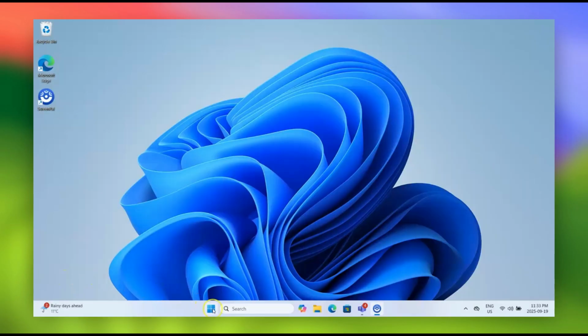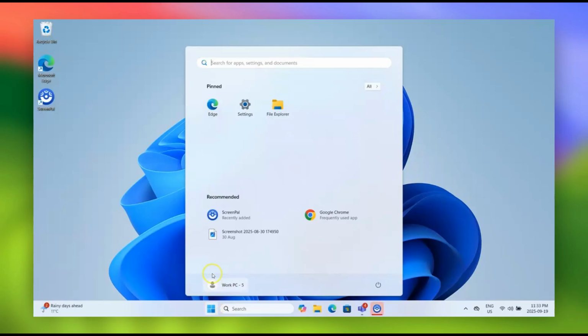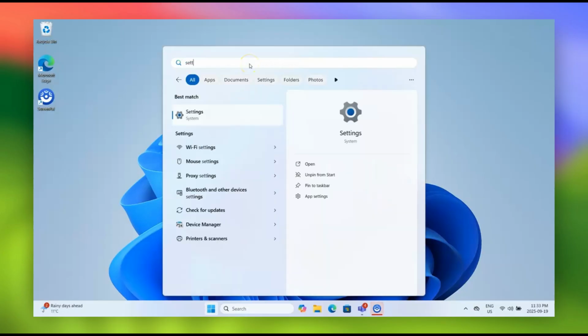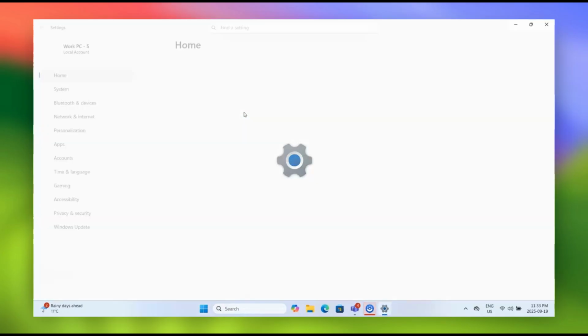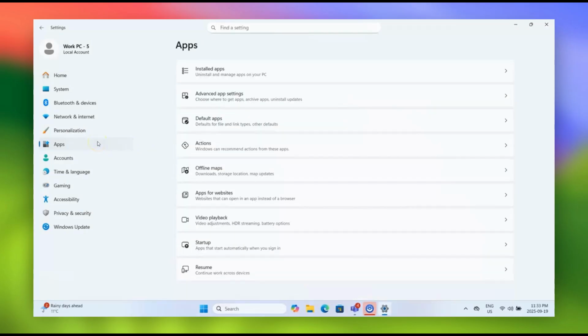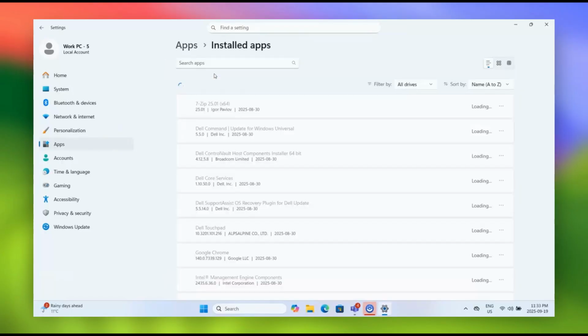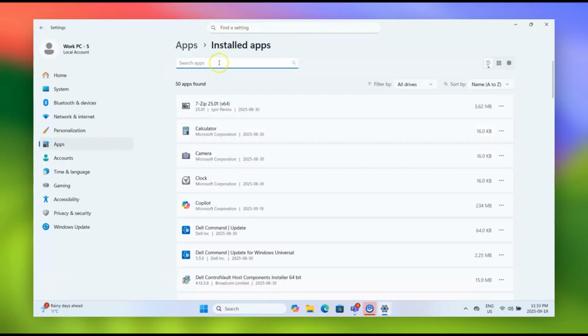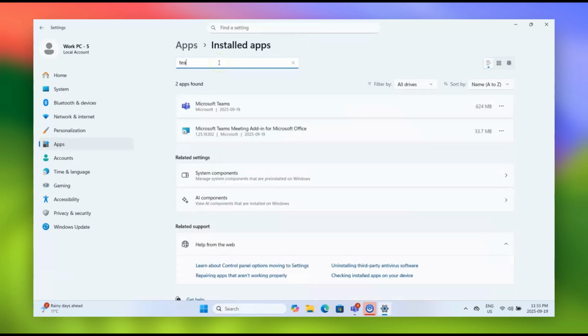First, open your Windows Start menu and go to Settings, or if it's not showing up for you, you can search for Settings. Here, just like I am doing here. From the left menu, select Apps, and then click on Installed Apps. Now find Microsoft Teams, or best, just search for the Teams keyword in search, and then just click on the three dots next to it, and select Advanced Options.